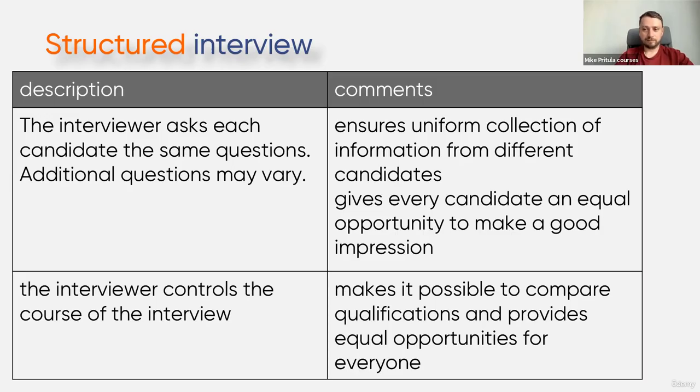Next, the next assessment tool is the interview, which is always part of recruiting. The interview should be structured. That means all candidates should be asked the same questions, but the interviewer can ask different follow-up questions.